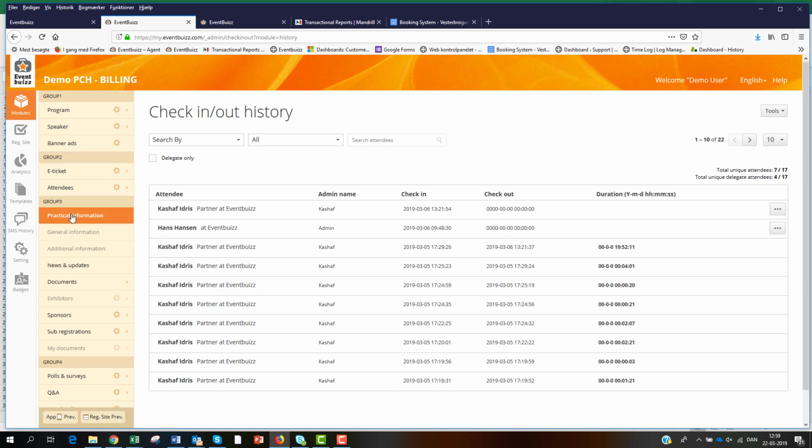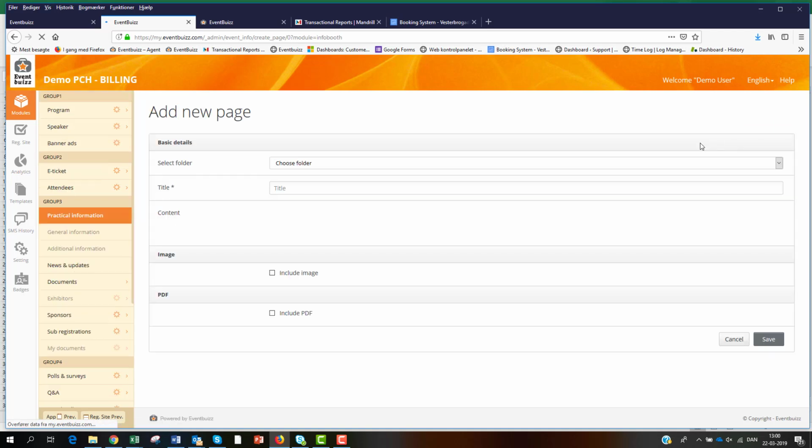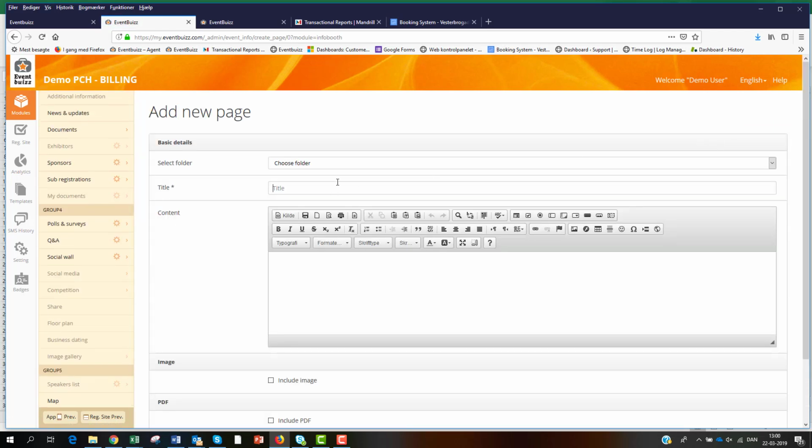Okay, so maybe you have some practical information. There's always some different practical information here. So you go to practical information and then you can say add, and then you can either add a new page, which is just like a blank page, like hotel information, parking, or you can put in a link to, for example, a hotel page if you want to explain something there, or maybe to a weather channel or whatever could be relevant for your event. Usually people just use new page and then they build out the practical information here.